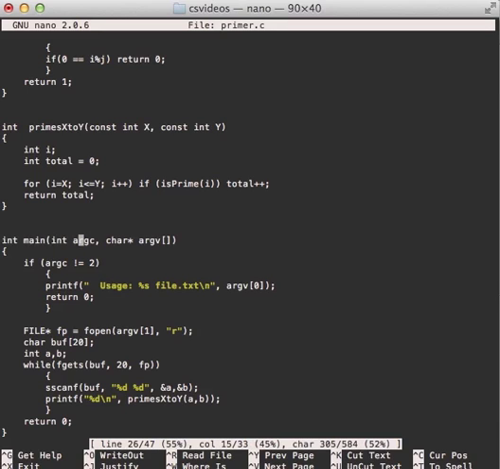The parameters here, argc and argv: argc is the count, that's why it's an integer. It's the number of arguments that you've given. And this char pointer is basically a bunch of strings, and those are the arguments that you give, in a vector.